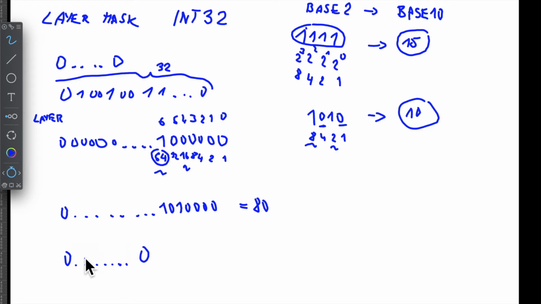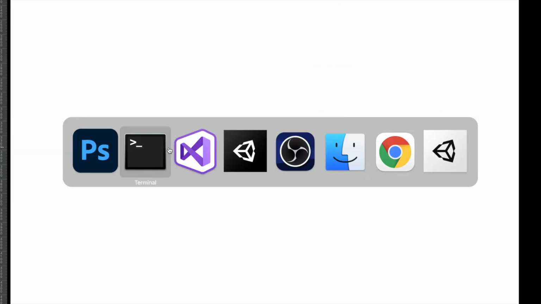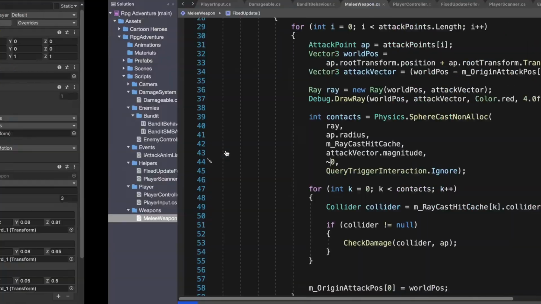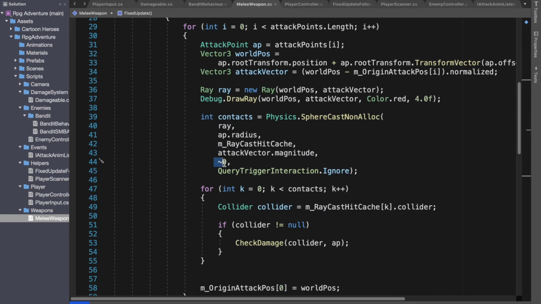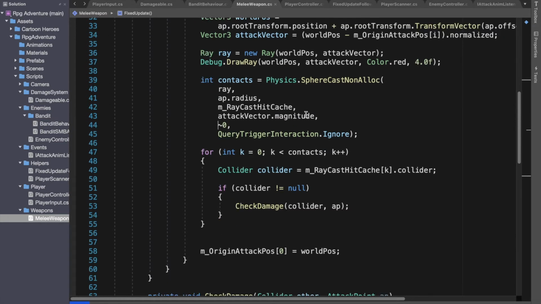So from all of these bits, when you flip them, you will get only ones. So you will get here 32 ones. Flipping 0 means you will get 32 ones in the layer mask, which means in this case, when we are providing it to SphereCastNonAlloc, we are just saying that we would like to hit every layer. We are basically allowing to hit every layer. So that's what this check says here.